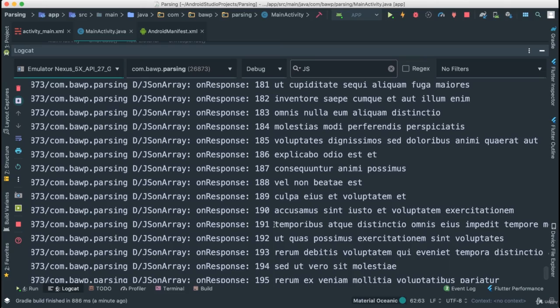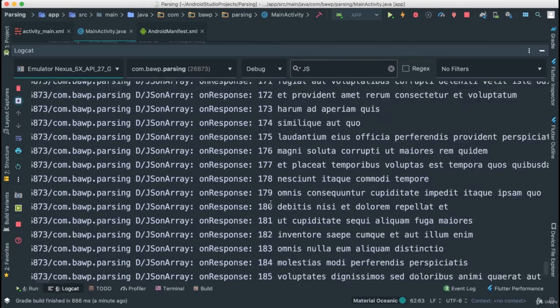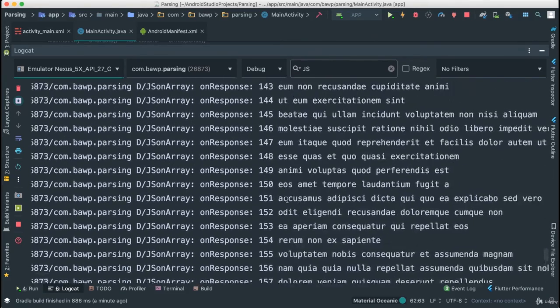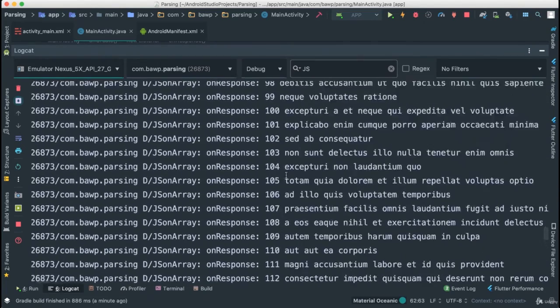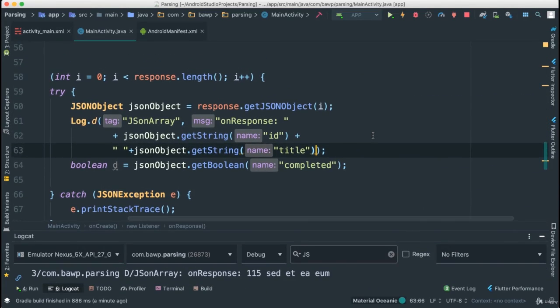Okay. So you can also see there, look at it, it's working. In this case here, it just shows everything, even previous ones. That's the beauty of logcat. So there we go. Now we know how to get objects, JSON objects, from a JSON array.